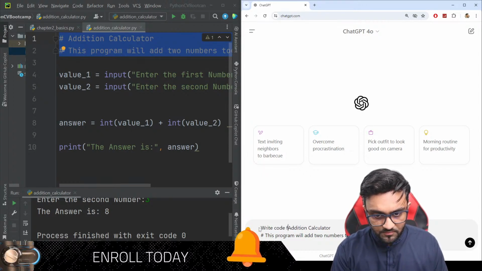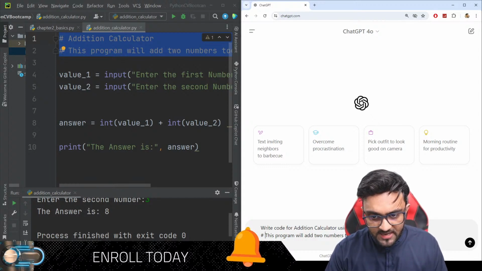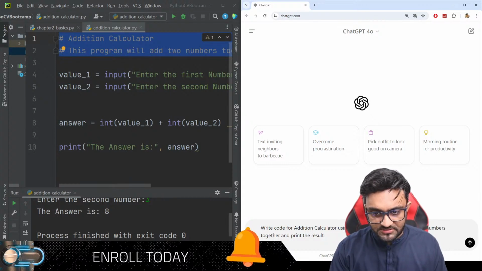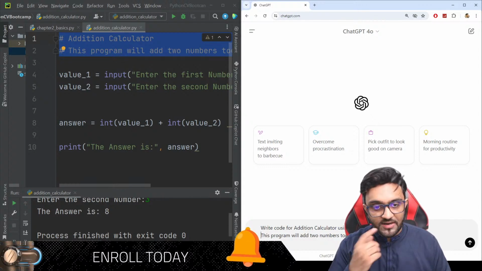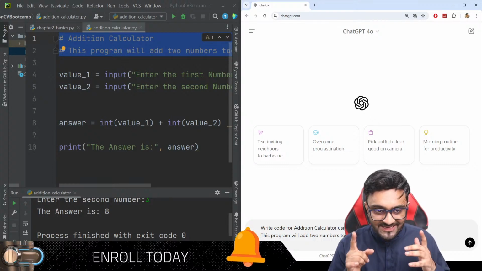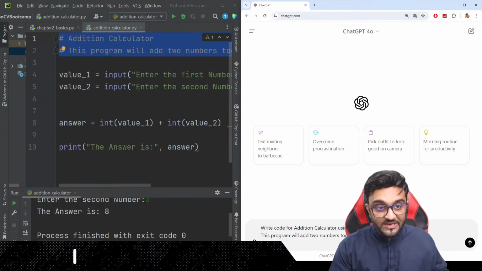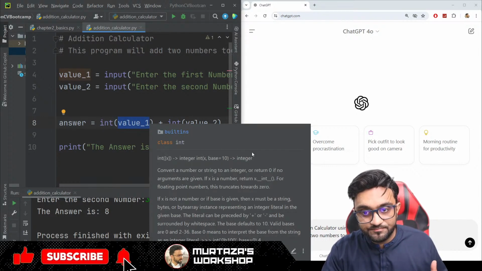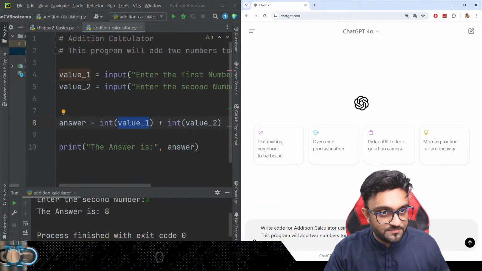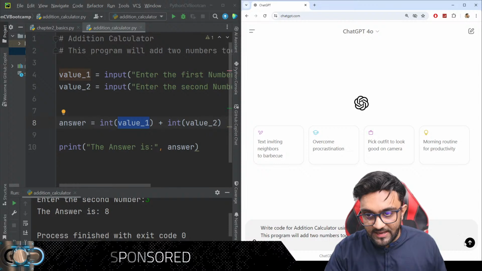So write code for addition calculator using Python. This program will add two numbers together and print the result. So let's see, how does the AI write the code for us? Is it going to be the same? Will it make the mistake of integer and string, or will it be perfect? So let's go ahead and find out.